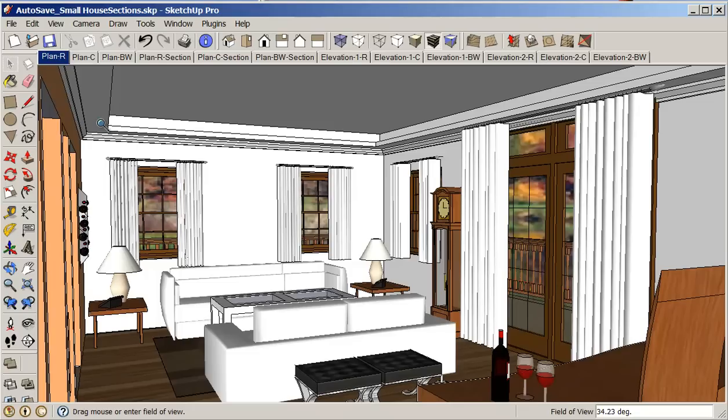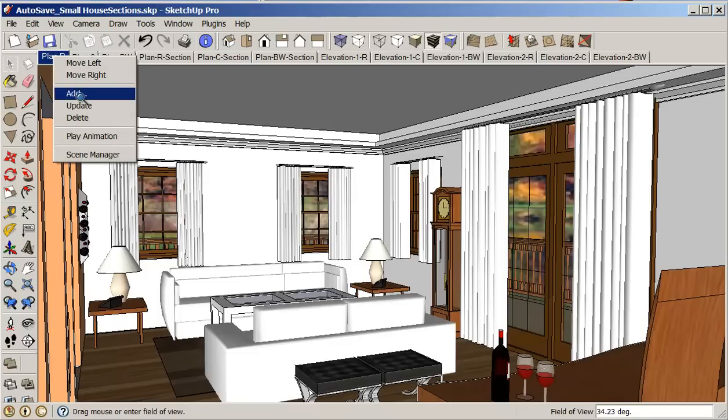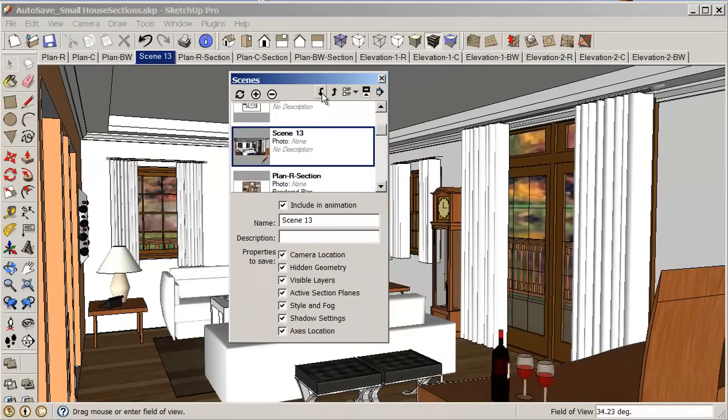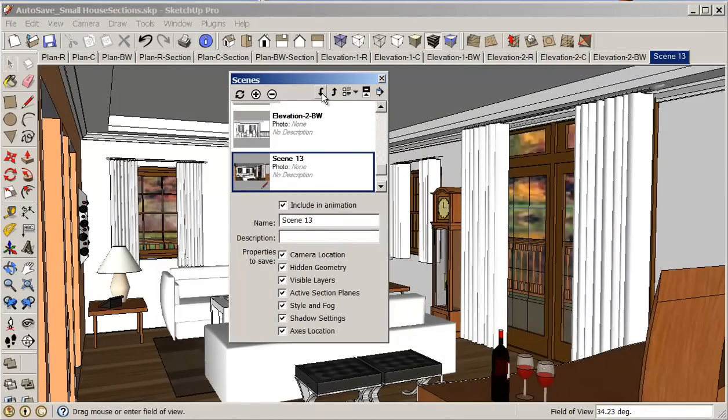So I'm going to again add a view, and I'm just going to move that over to the end. So this one becomes my section 1. And it's rendered.